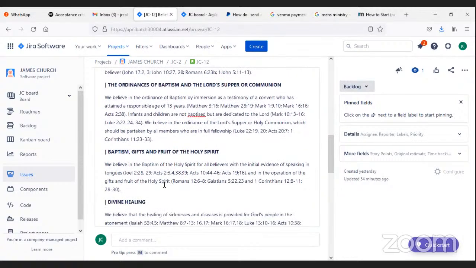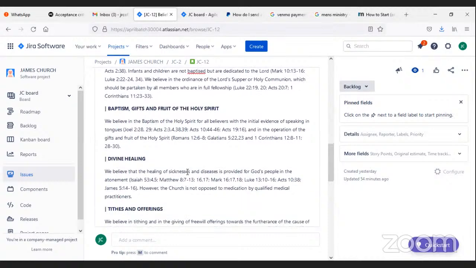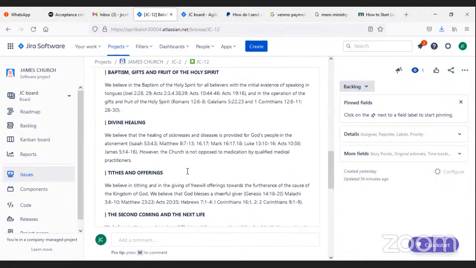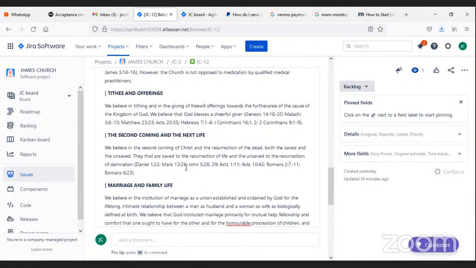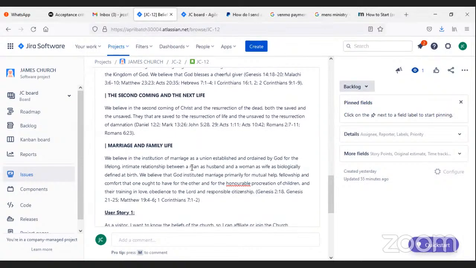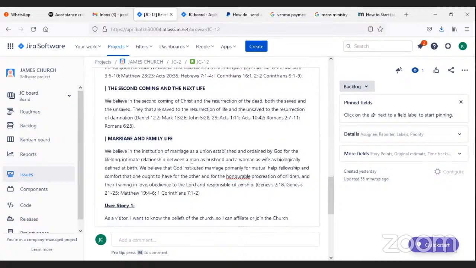They also believe in baptism, gifts, and fruits of the Holy Spirit. They believe in divine healing. They also believe in tithes and offering. So they also believe in the second coming of Christ and the life after that. Then they also have marriage and family life. So these are the tenets of the church.